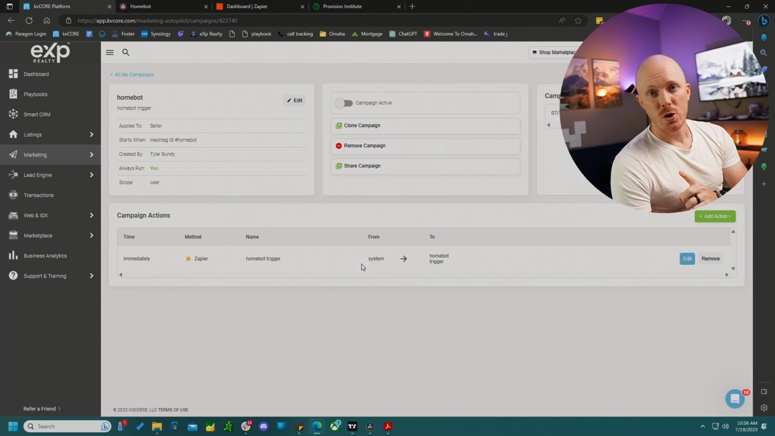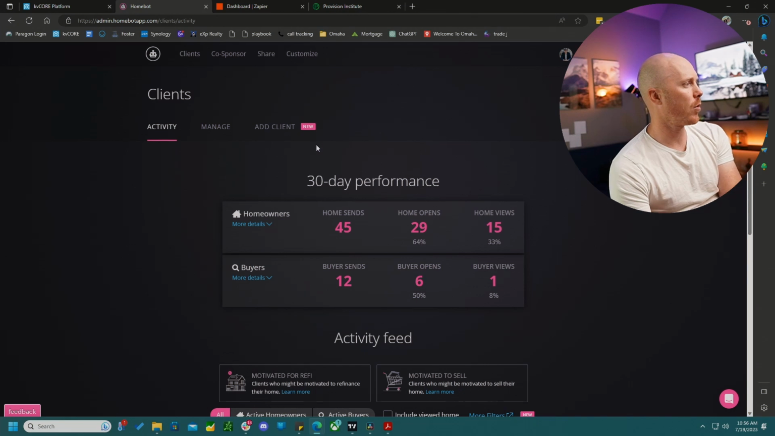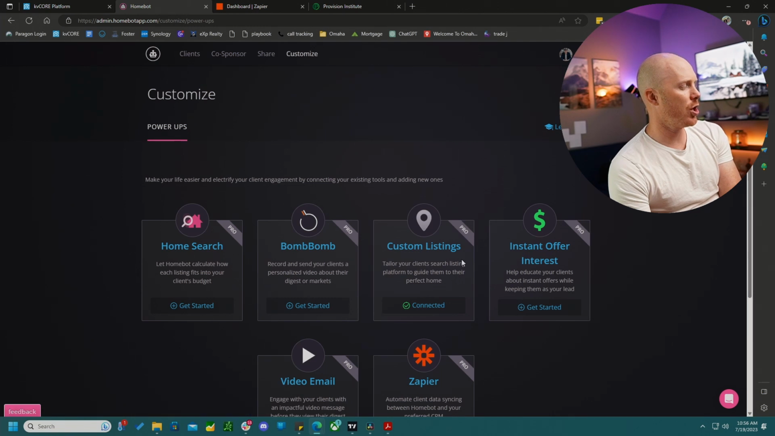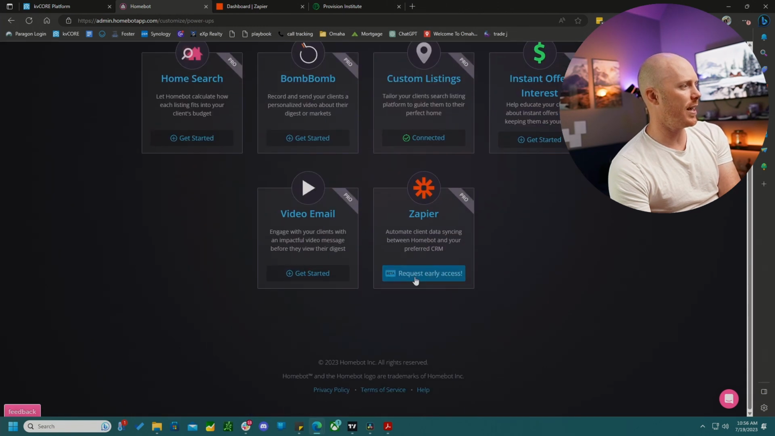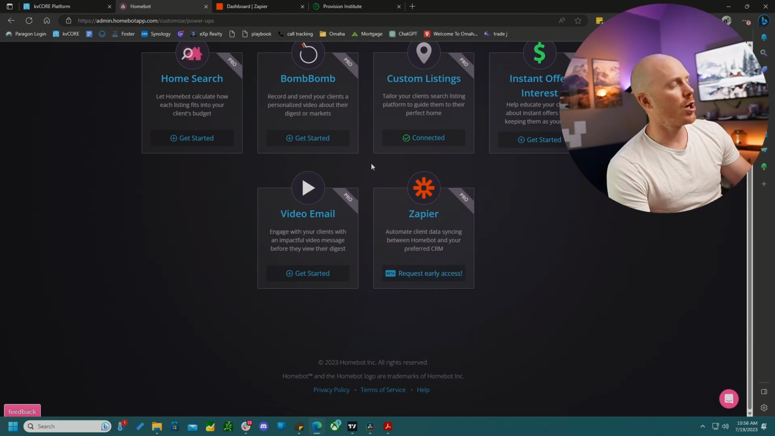Now we need to go to Homebot. Before you're going to be able to complete everything, you're going to have to request access to Zapier on your Homebot account, and that's step number 2. Okay, you're going to go into your Homebot account. You're going to go over to Customize, and then you're going to see Zapier, and you're going to select Request Early Access. It says you have successfully requested access. Please check your email for the next steps. Now, once you get that access, you're going to follow the next steps to make sure you have access on your Zapier account.